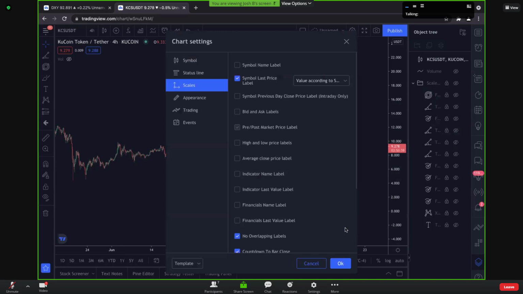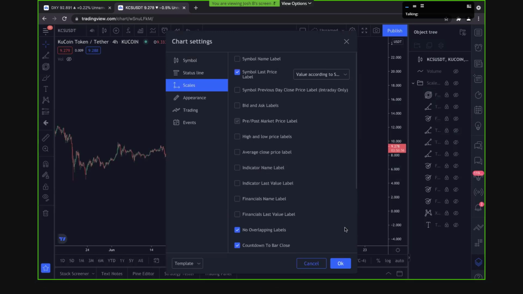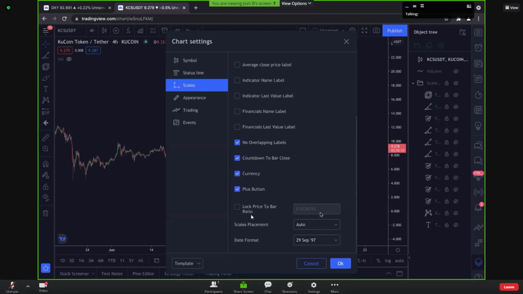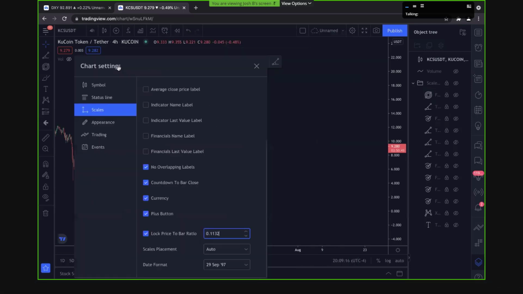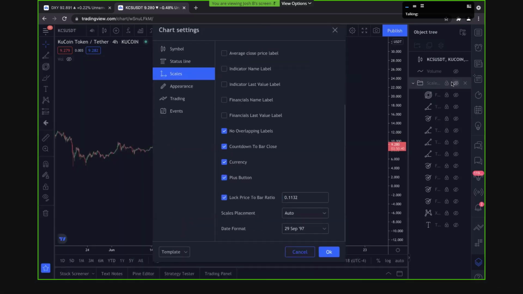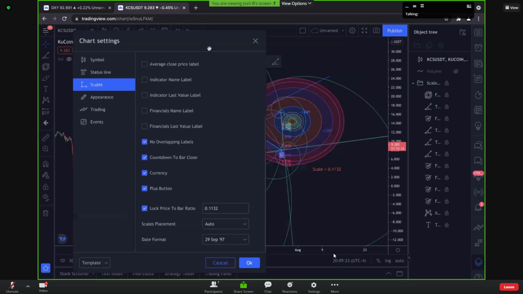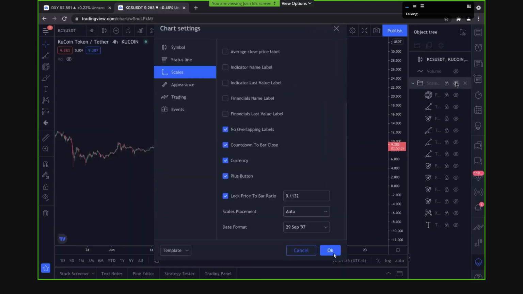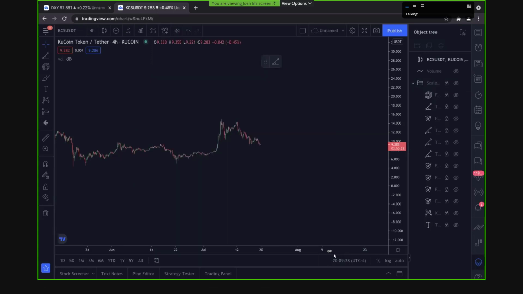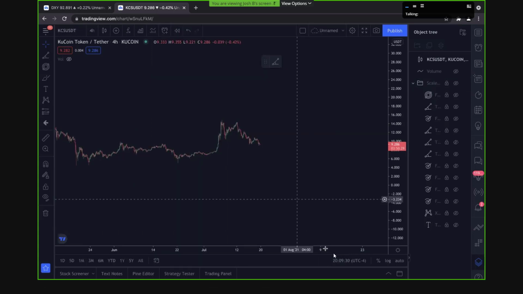There you go. And then if you scroll down, you see where it says lock price to bar ratio. You just type that 1132 back in there, and it locks it back to where it was. Isn't that fancy? What happens if you change it to 144? Click OK, and it will change that scale. Now you're locked back at your original scale.